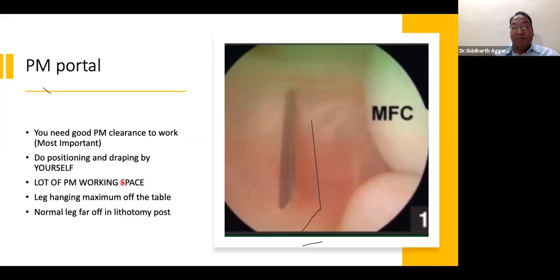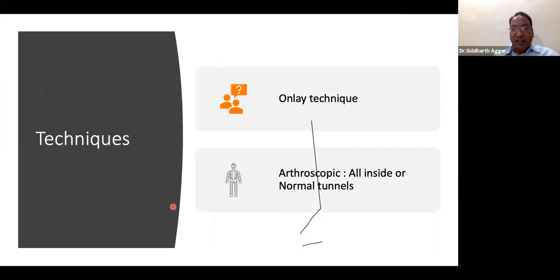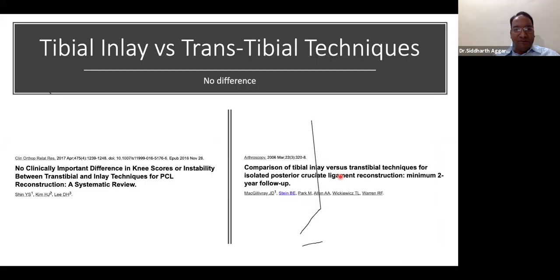Externally, I need space for my instruments to handle. So that leg is hanging maximum off the table and the normal leg is far off, so that middle space is all opened up. Technique. There are two techniques for PCL reconstruction. One is the onlay technique on the tibial side, and the other is the arthroscopic all tunnels technique.